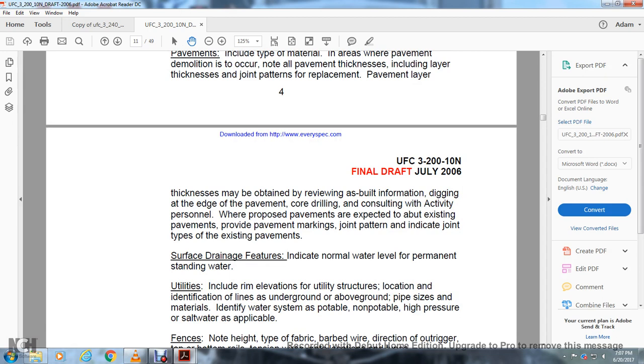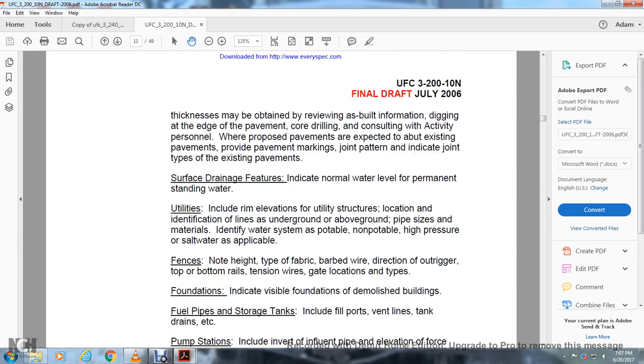the activity of the personnel with the proposed pavement, but they expect with the existing pavement to provide with the pavement, marking the joint pattern, indicating the joint type of the existing pavement, surface terrain and features, including normal water level for the permanent standing water, include the rim elevation, utility sources, structure, location, identified with the lines of underground, above ground, pipe size and its material, identify water systems as potable, non-potable, high pressure salt water if applicable.